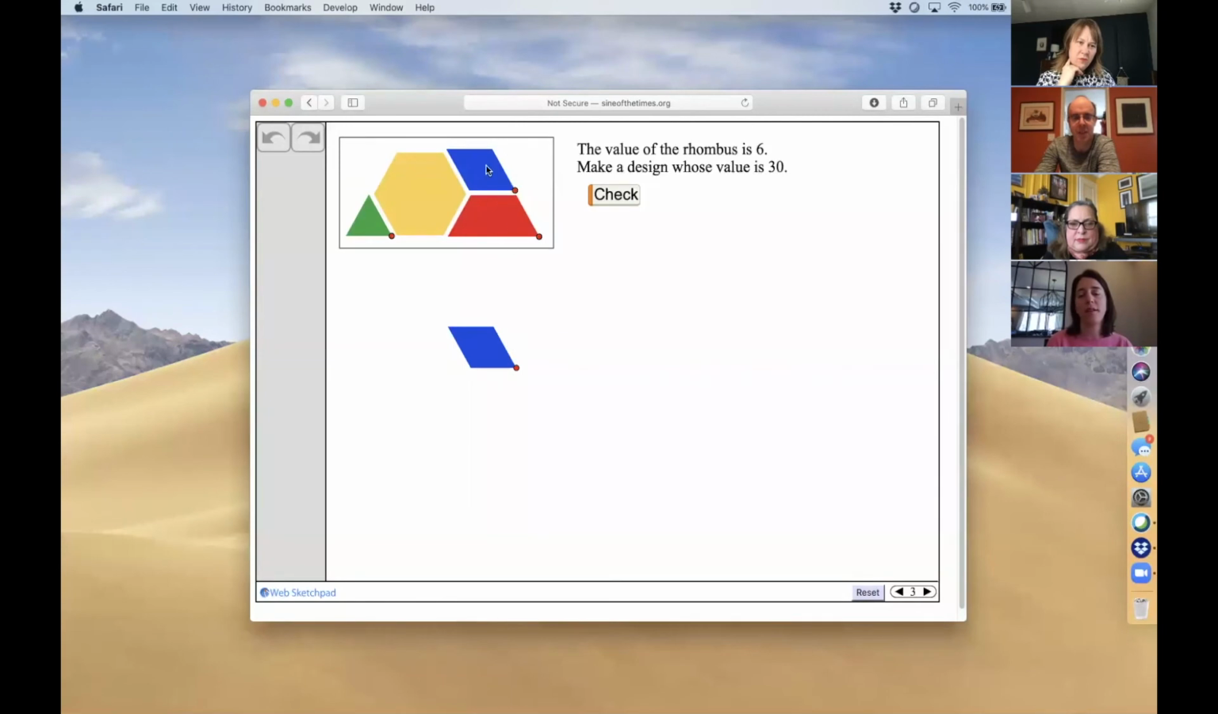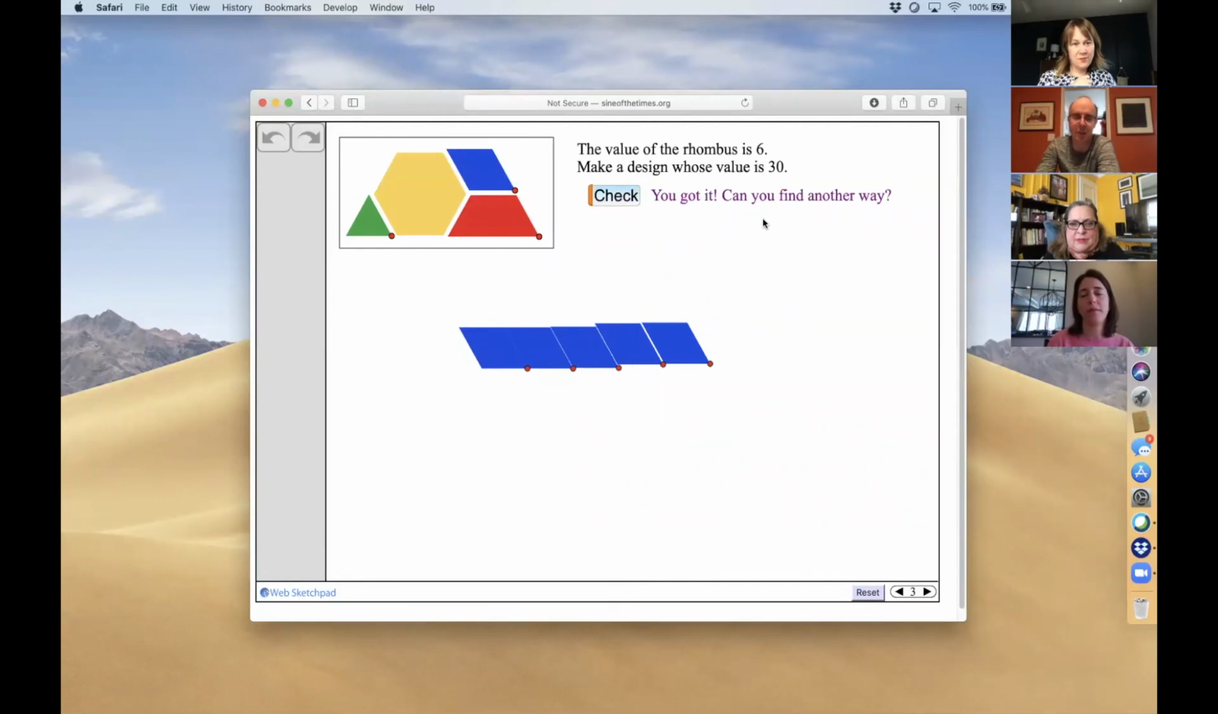That's 6. If I have 2 of them, that's 6 and 6 are 12. All right, so I'm going to double that. I'm going to drag 2 more out so that I have 12 and 12 is 24. And I need to reach 30. So, one more rhombus with a value of 6. That should do it. Could make these look a little prettier, but something like that. I got it. Oh, and there it's asking me again, can I find another way?